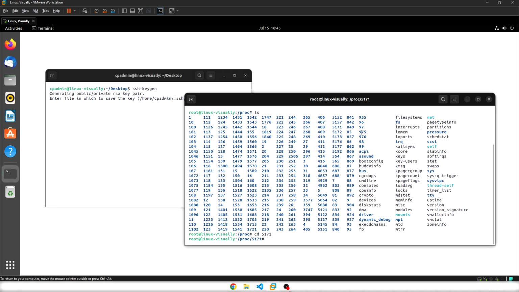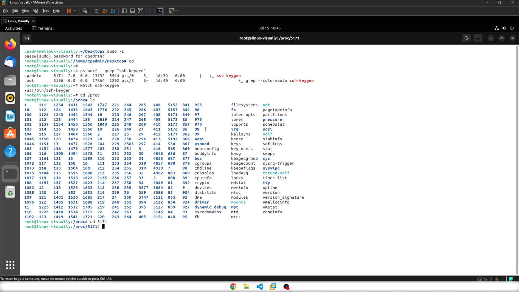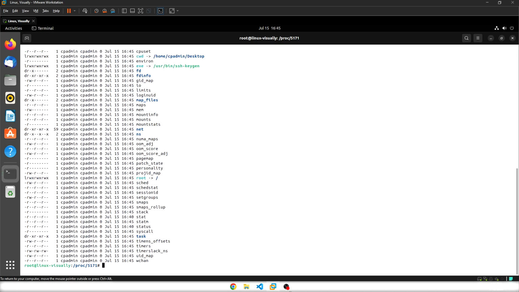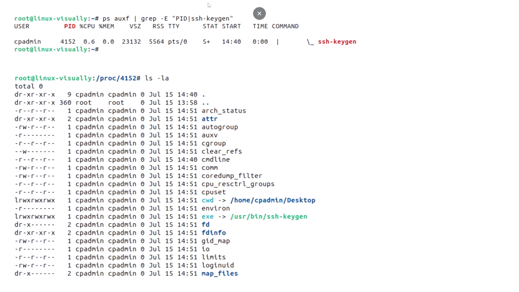Under this directory, I'm just going to go ahead and full screen this. Under this directory, we'll see quite a few key files that can be useful if we want to identify how a process is being run. I'm going to go back to the slideshow just because I have the key files here.